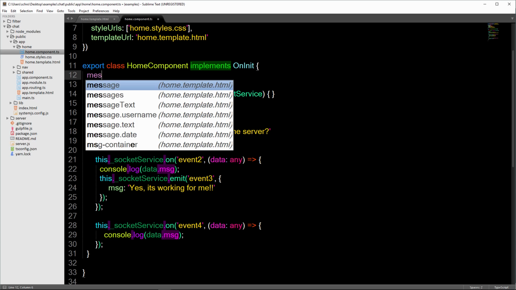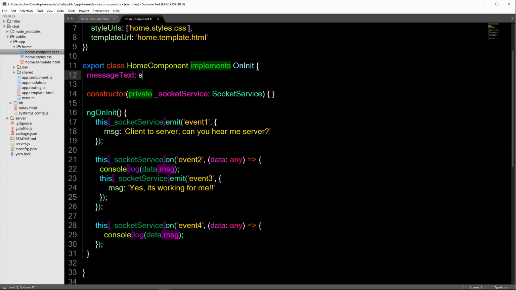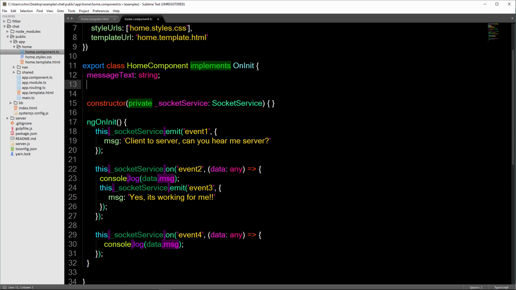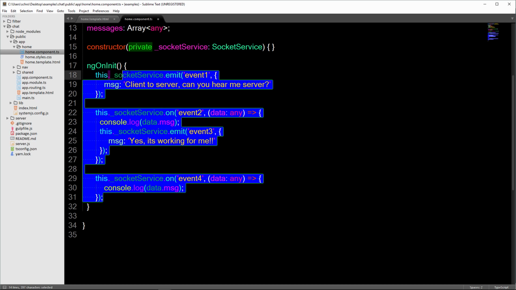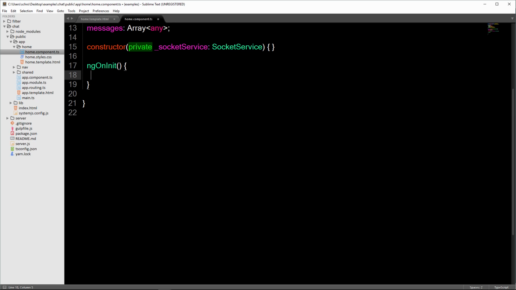So at the top here, I'll define a few properties. The first is going to be the message text, which is going to be of type string. Next, we're going to have our messages, right, which is going to be of type array. So we'll have an array of messages, and that's just going to be an array of any. So inside of this ng on init is where we're going to receive the messages coming from the server. So when somebody sends a message, it's going to be picked up by the server and then sent back to us. Okay, so I can get rid of this. So in order to display those messages that we're getting back, I need to set those messages to a new array.